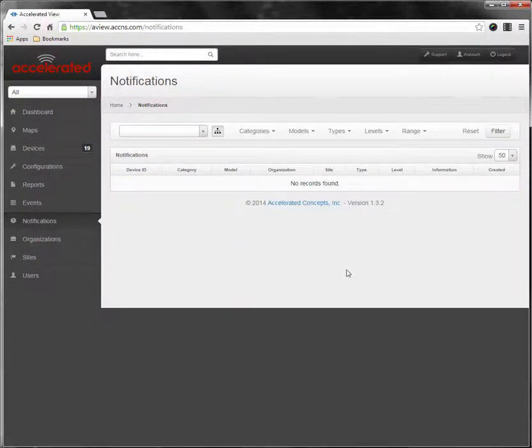The next section is notifications. So this page will list any notifications that would be sent via email from AView to you. And this is a way that you can go back and look at old notifications that may have been sent instead of having to dig through an email to find them.